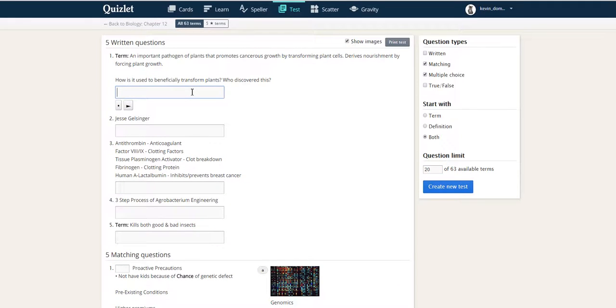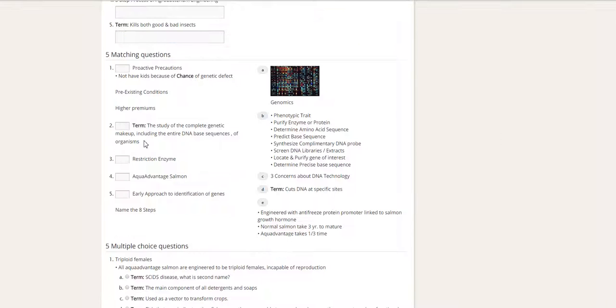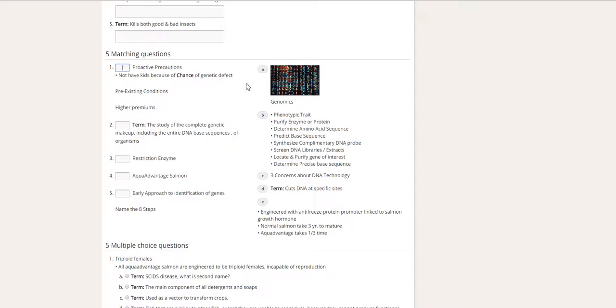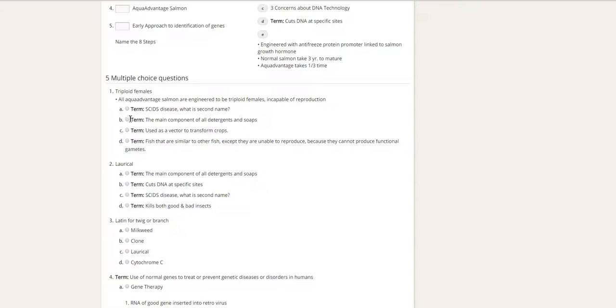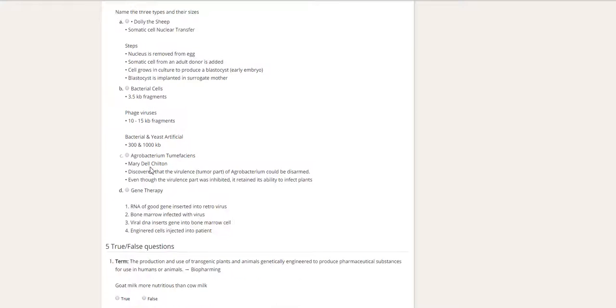As you can see, you just type in the answer for the written questions. For matching, you'll have a list over on the side. Just click in the corresponding letter. And as you click the corresponding letter, it will actually unhighlight it so you don't do the same one twice, which is very nice. Multiple choice, just click the answer.